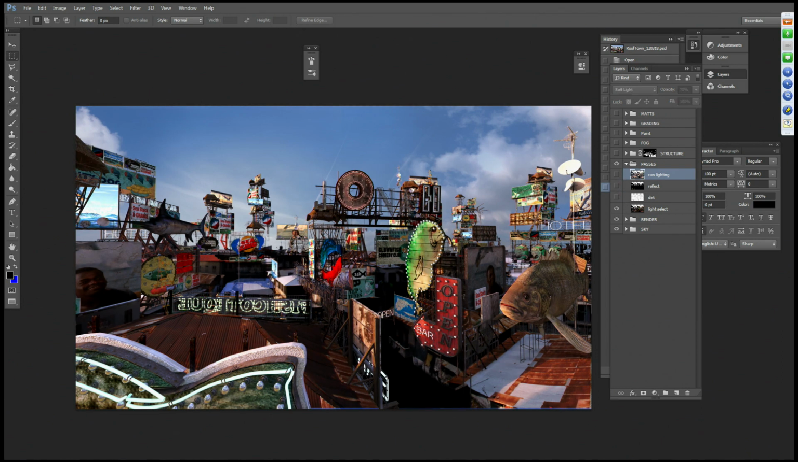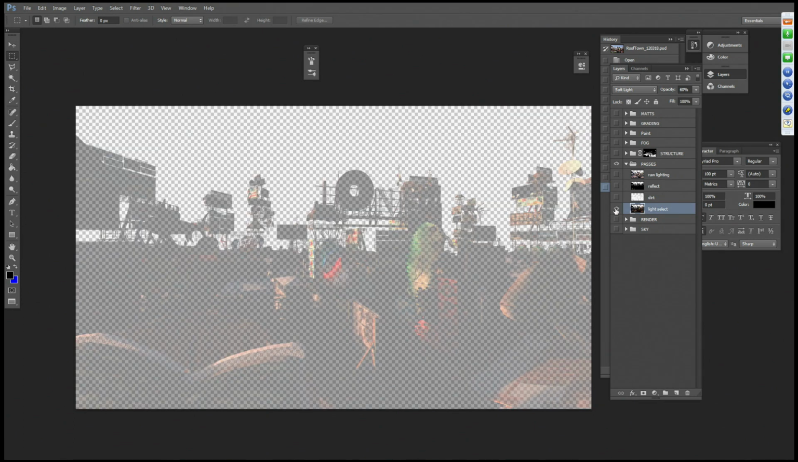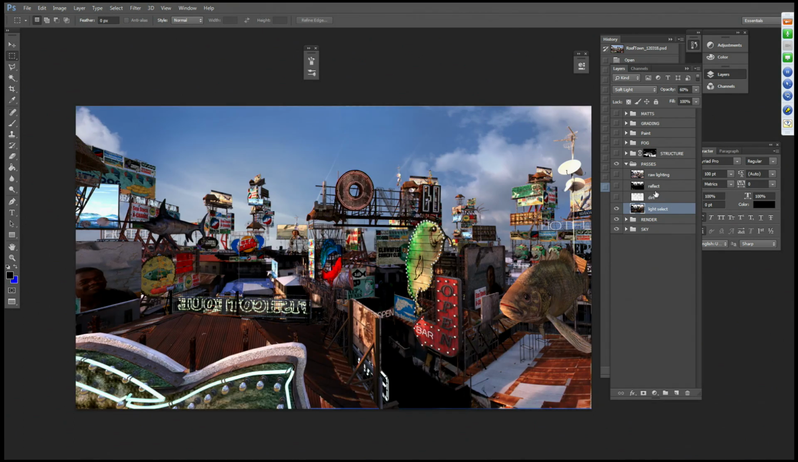So all we have here is light select for certain elements which have been boosted, and they're on a soft light, 60%. We have our dirt, which is on multiply at 50. A little bit of reflection, and then raw lighting, again soft light, 70%. It's probably coming out a little bit harsh there, but we paint that back in later on.